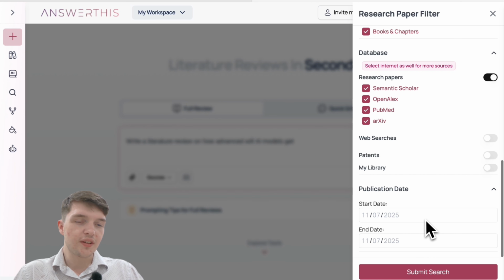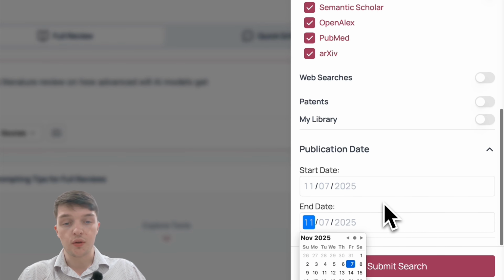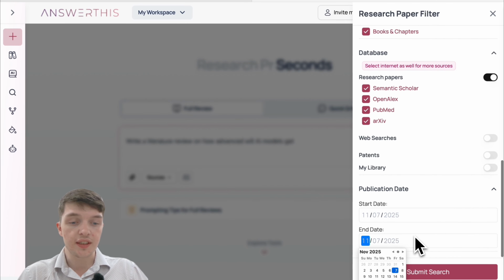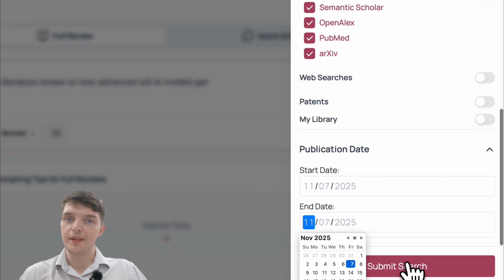The last thing that we can do is change the publication date. We can set it to say 2020 if we want recent papers, or if we want to find those key papers that might have been made in the 1950s or 60s, we can also select an end date here as well. But for now, I'm just going to submit search.